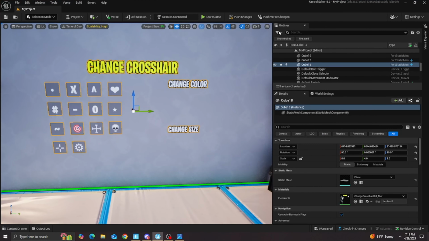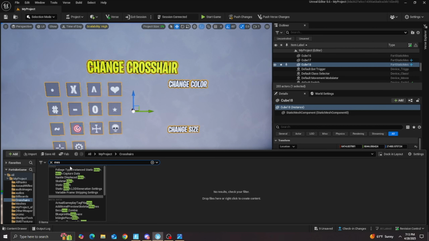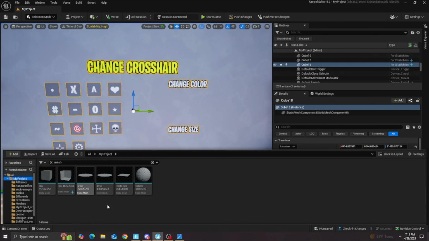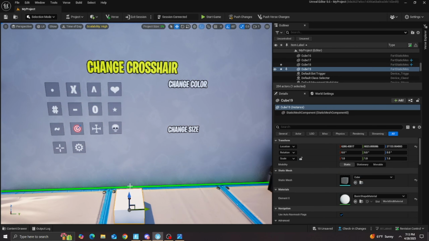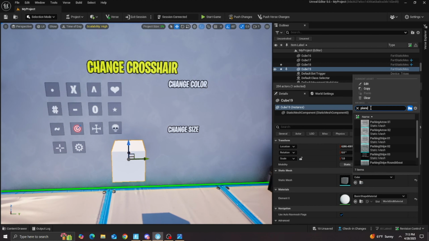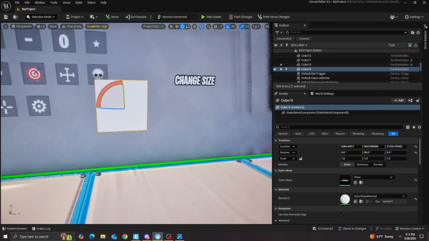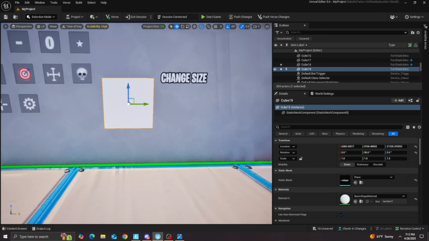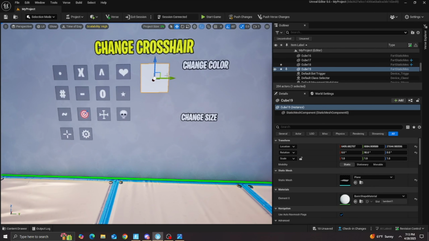Alright, so I'm going to search up mesh in my projects. I'm going to drag in the cube mesh. I'm going to set it to a plane though. Like that. How big do I want my colors? It's too big for the colors. I want to just change the size to like 0.7.